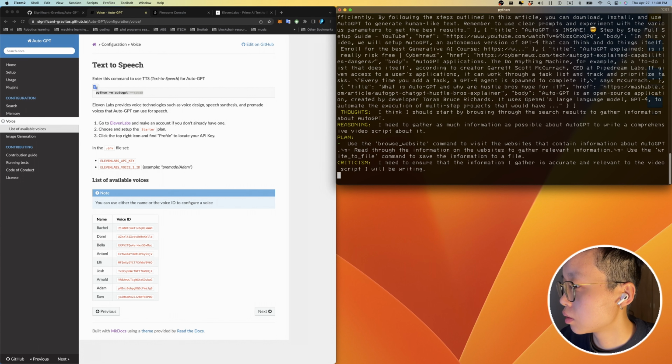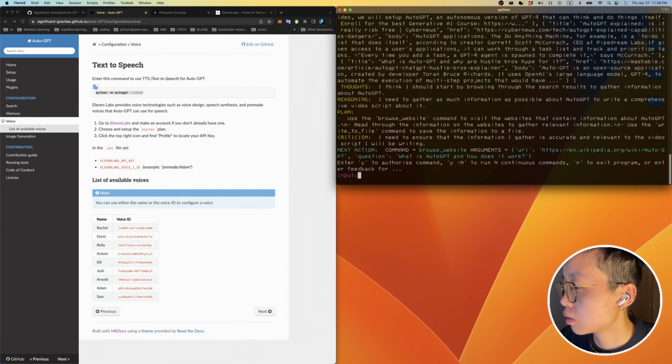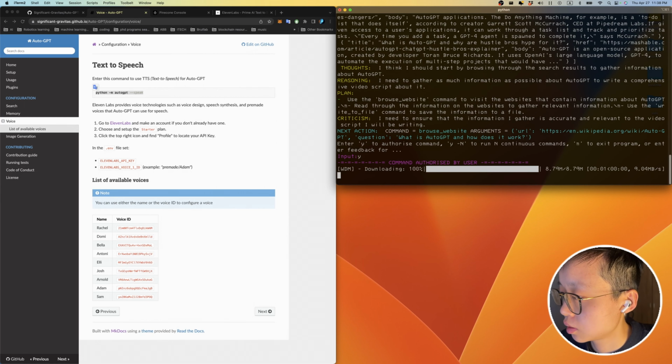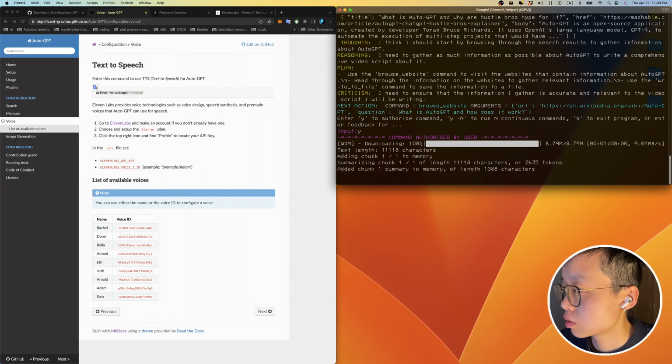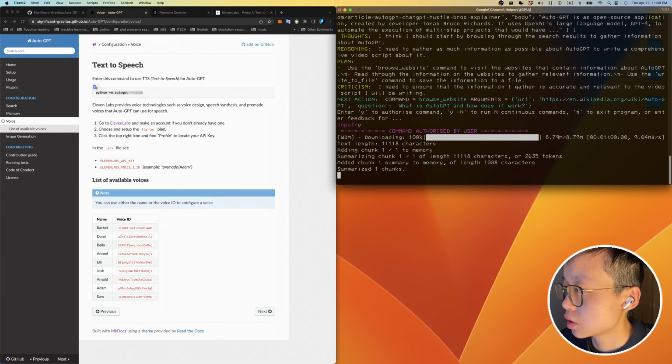I will start by browsing through the search results to gather information about AutoGPT. I want to execute browse_website. Okay, browse website. It's actually pretty good because it includes thoughts, reasoning, planning, and criticism even.